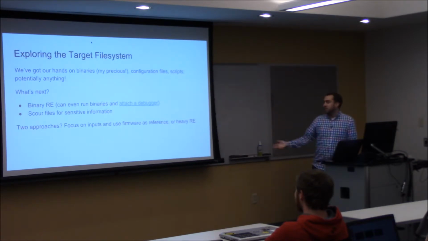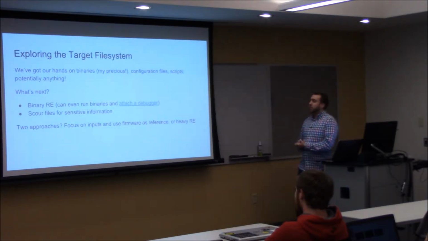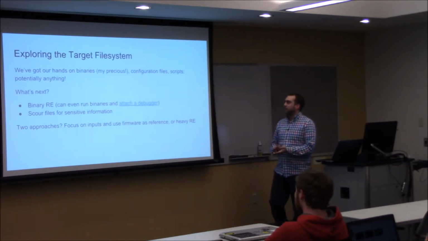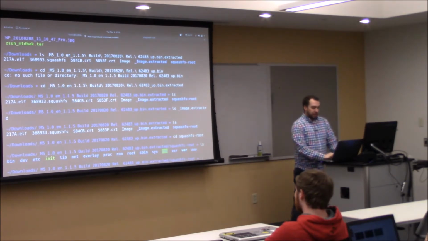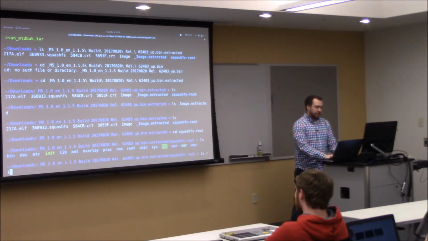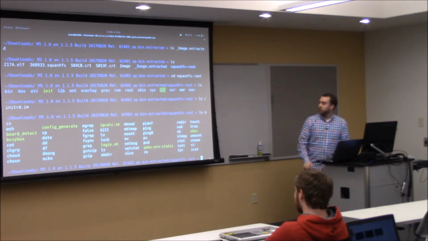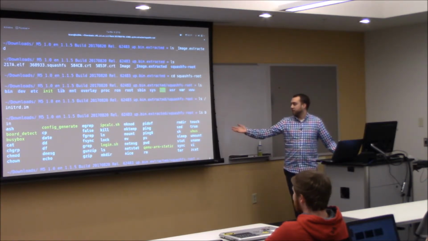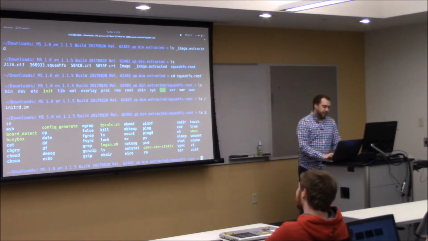So we're on the target file system for this device we want to break into, so we can pretty much do whatever we want using that. We've got access to binaries if we want to look at binaries. If you want to do some binary RE, we have /bin to look at. We've got a full load of different binaries in the system here. You can see it's running BusyBox.